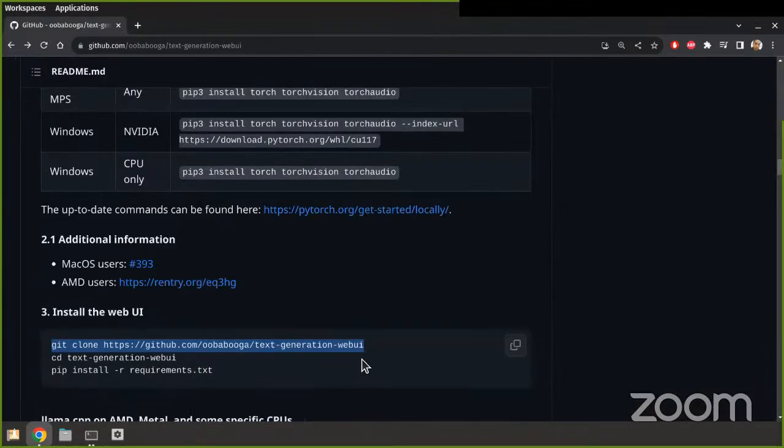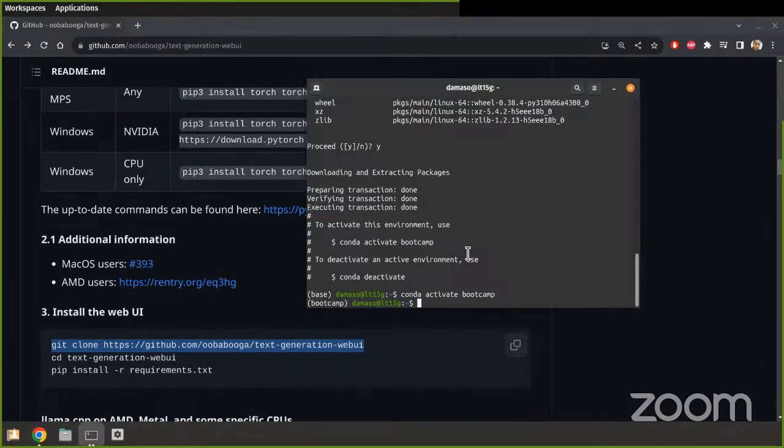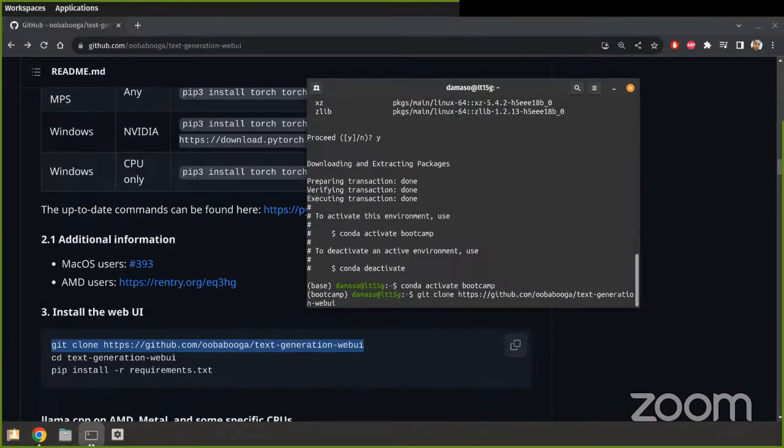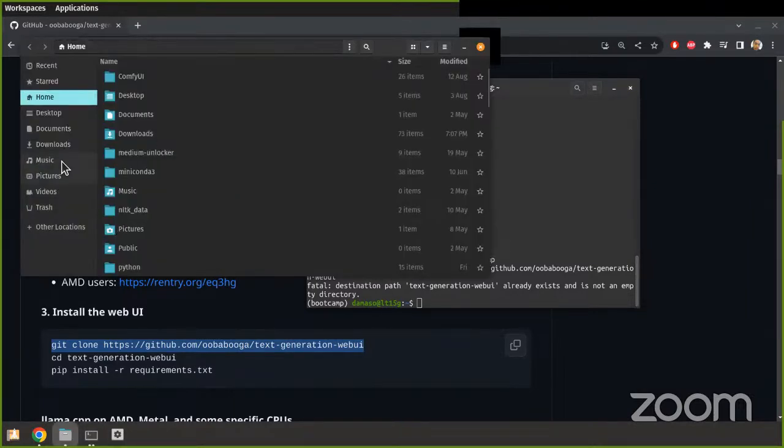Sorry about that. So let's copy. Paste. Oh, I already have that folder. Okay. Let me just rename that folder real quickly.